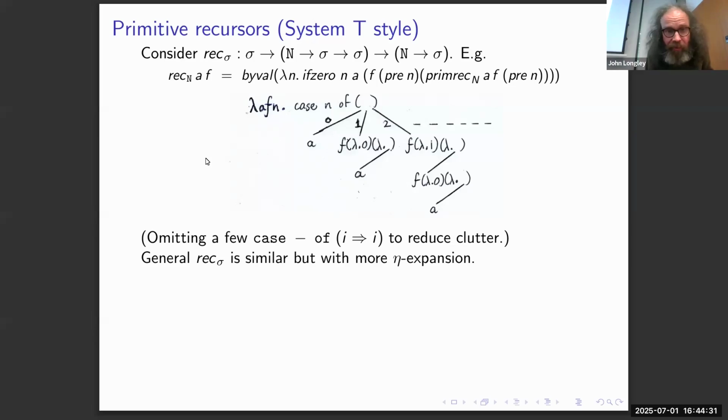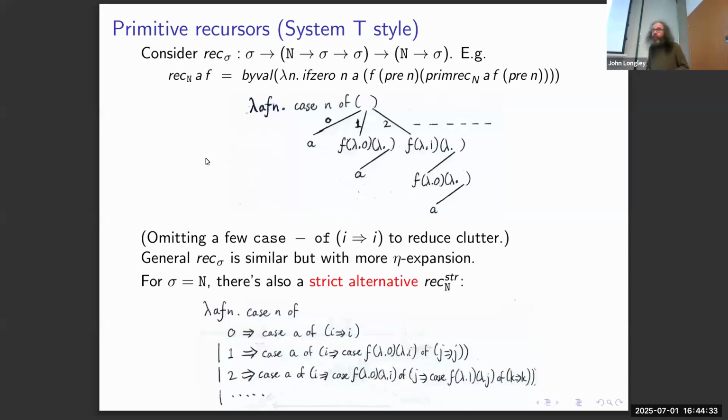Now if we think about just ground type again, there's an alternative way of doing primitive recursion, which is a kind of stricter way. This primitive recursion I've got here is a kind of lazy character, because it's possible for the function we get to be defined on n without being defined on n minus 1, because the f we pass in here might not bother to look at its argument. So you could have rec a f 5 being defined, while rec a f 4 isn't defined.